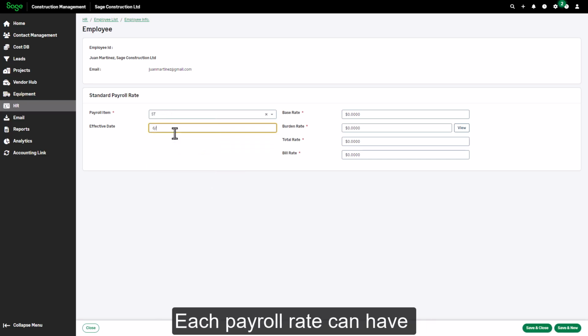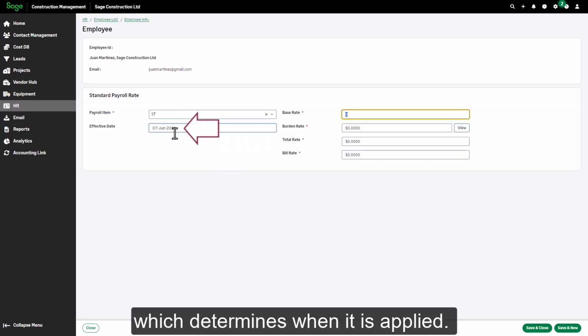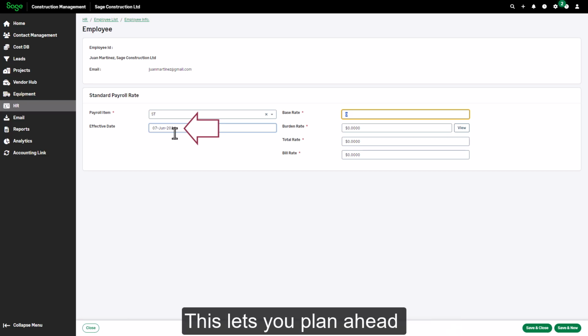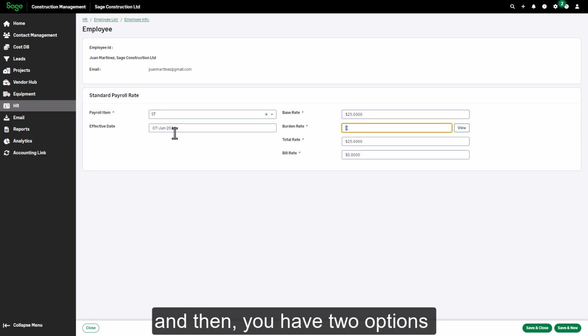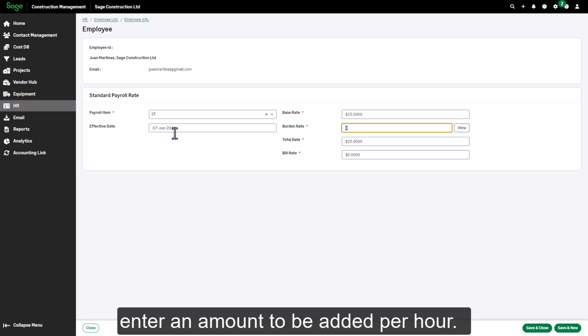Each payroll rate can have an effective date, which determines when it is applied. This lets you plan ahead for pay rate increases and other scenarios. Enter the base rate, and then you have two options for setting up burden rates. The simplest way is to enter an amount to be added per hour.